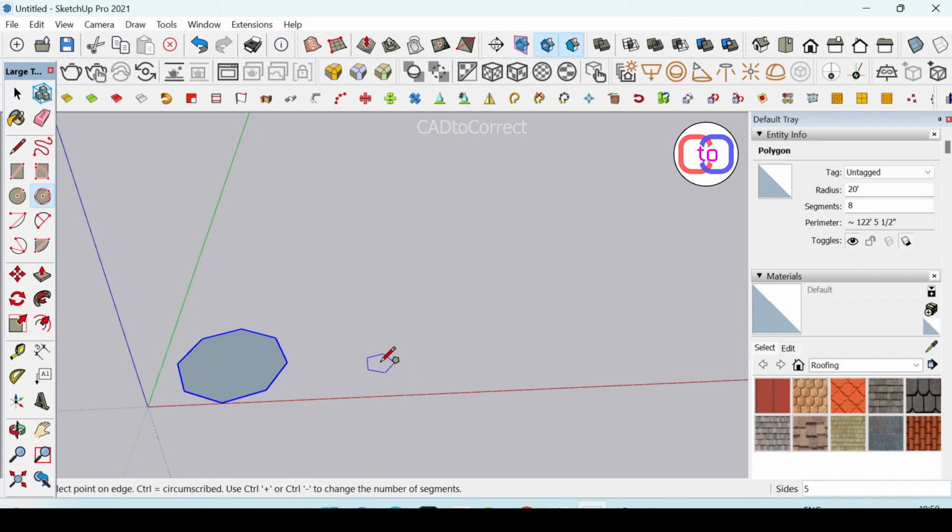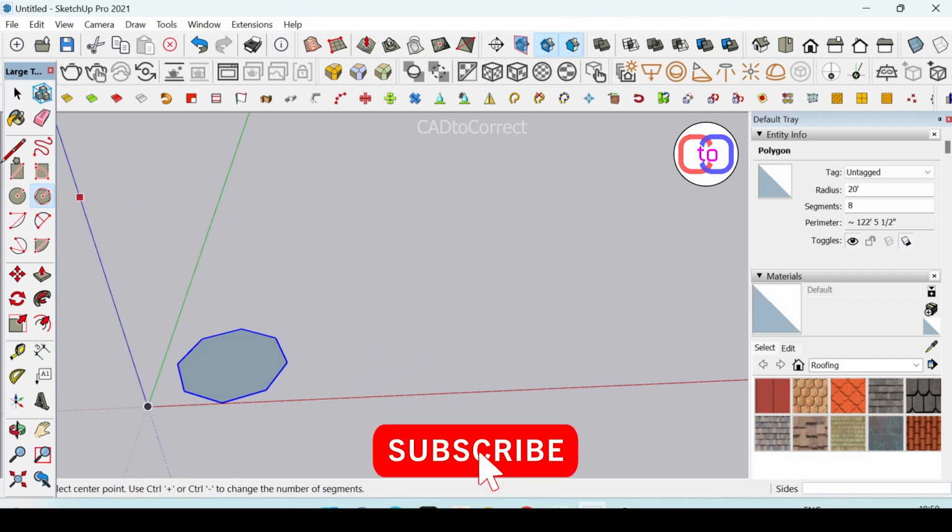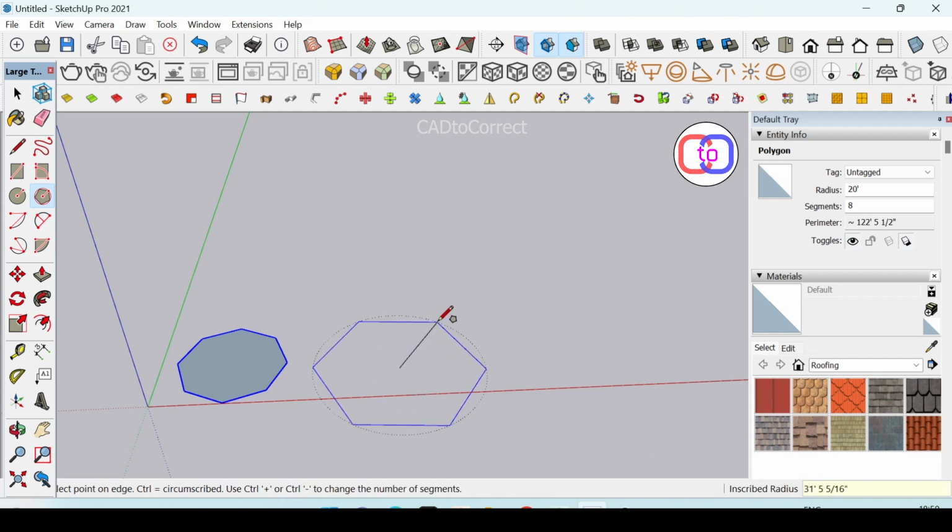Same, I can draw it like here. Before drawing the new shape, I can type the number of sides in the bottom right corner. You can see it's 5 by default. I will change this to 6 and press enter, and then I will draw this shape. The same shape is drawn with 6 sides.